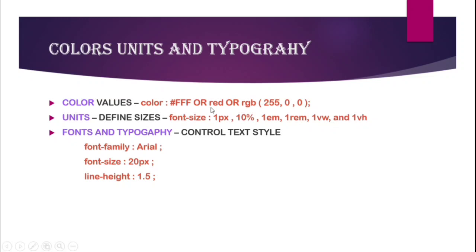Then we have the font and typography, which is nothing but controlling text style. Fonts and typography is nothing but the font style that you want to add. Here I am adding font family equal to Arial. Arial is one of the font families, the most widely used font family. And font size is when I want to change the size of the particular element, then I can use the font size. Then line height is the gap between each and every section.